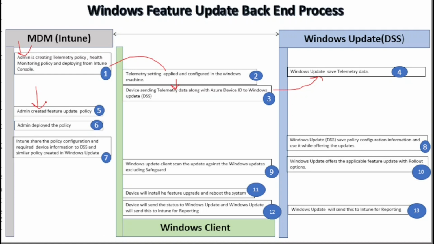Now the admin is going to create a feature update policy, for example for 20H2, and deploy that policy to the required devices. When we are creating a policy and deploying to the devices, we need to ensure that the feature update version we are selecting is a supported version, as well as that the policy is assigned. Once this is done, Intune is going to share the policy configuration and the required device information with the DDS service, and similar policies are created in Windows. The DDS service saves that policy configuration information and uses it while offering the update.